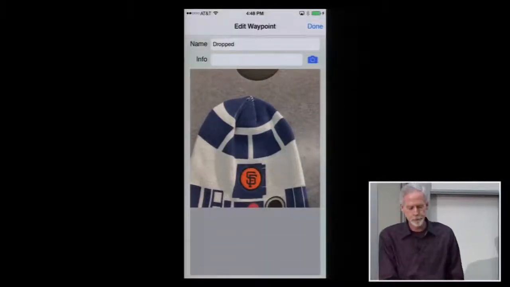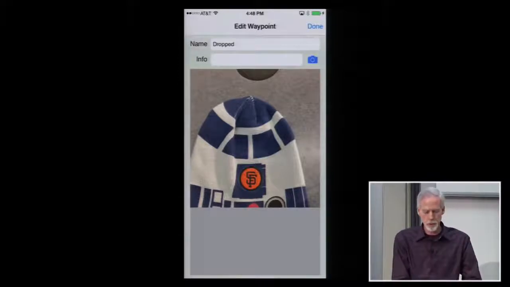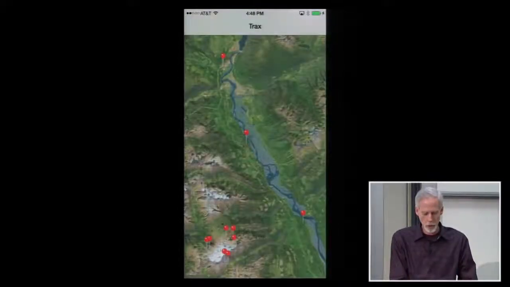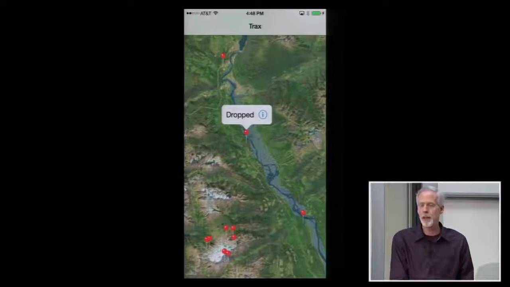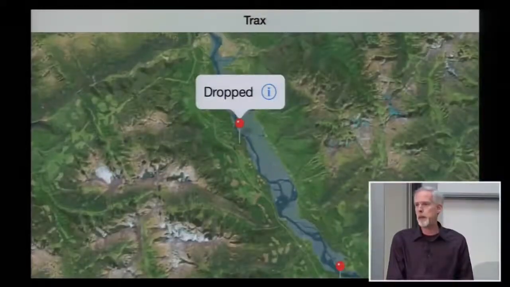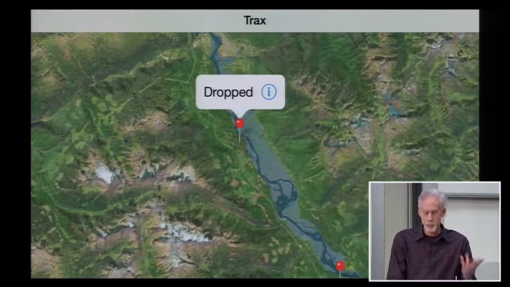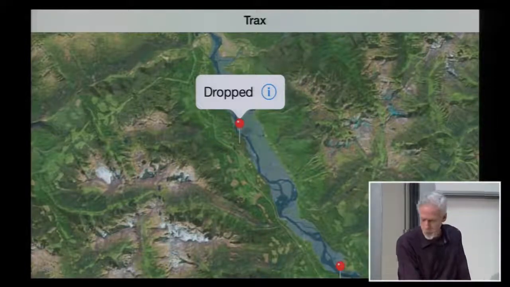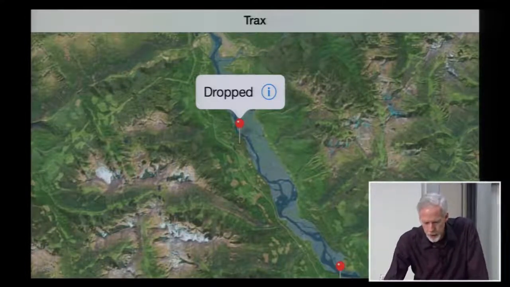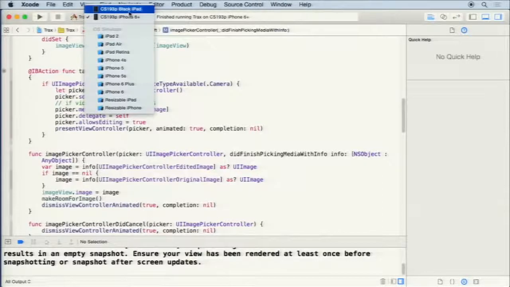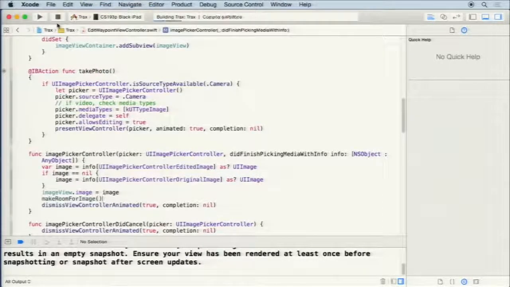Okay. Now, of course, this is not going to save this. So as soon as I go away and come back, it's not there. And that's because we need to save that picture somewhere. And we're going to save that in the file system with our next demo. Let's take a quick look at what this looks like on the iPad. Make sure that it works over there as well.